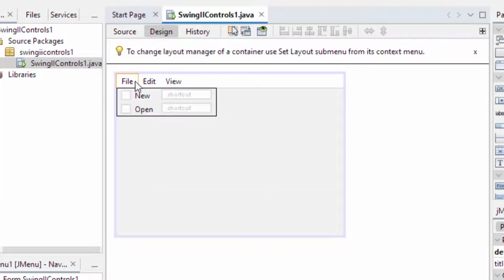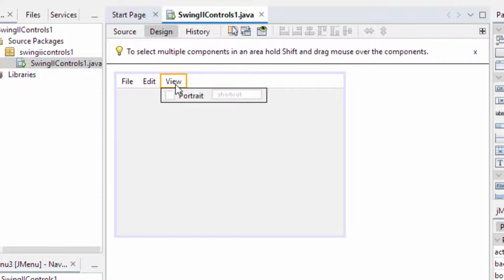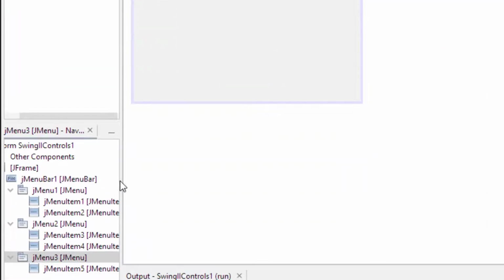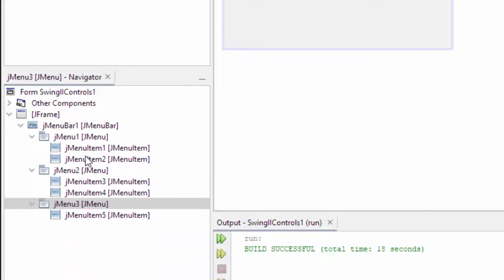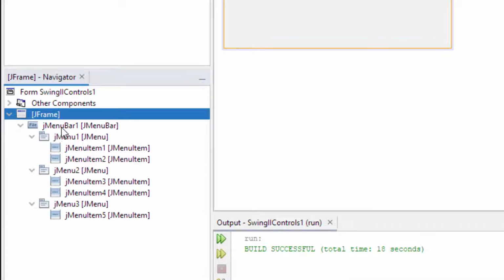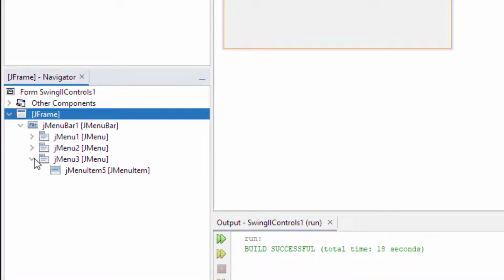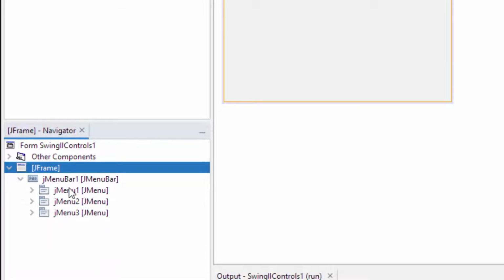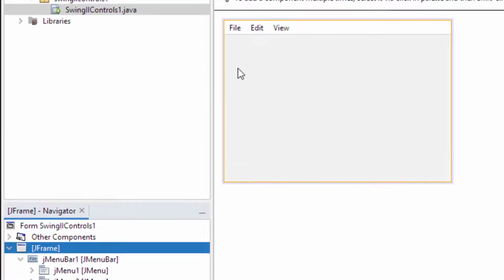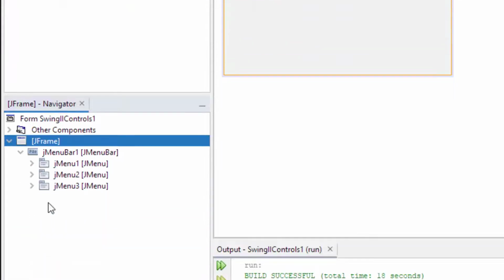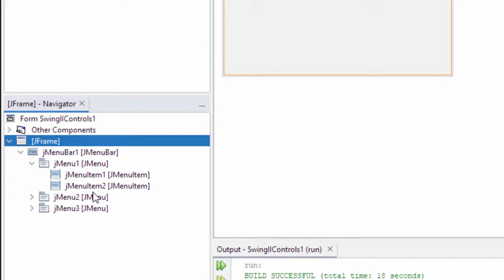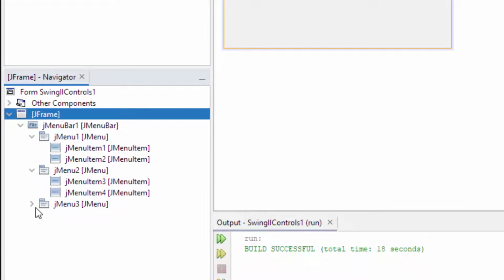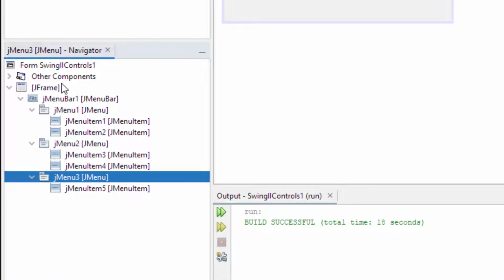Okay, one very handy tool we have here for the menus, under the frame navigator, you will see that it shows us all the menu bar and menu item. The first one is the menu bar. Then under the menu bar you have 3 menus, and under each menu you have the menu items. So it shows you complete hierarchy of your menu bar.